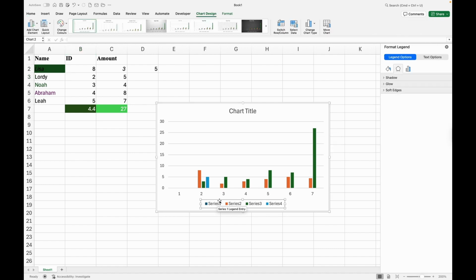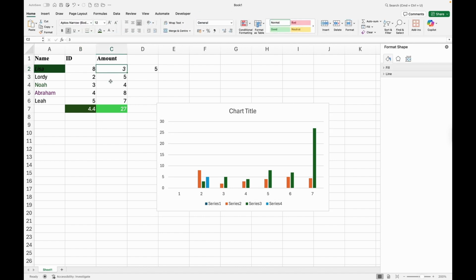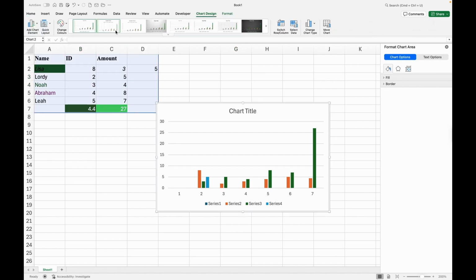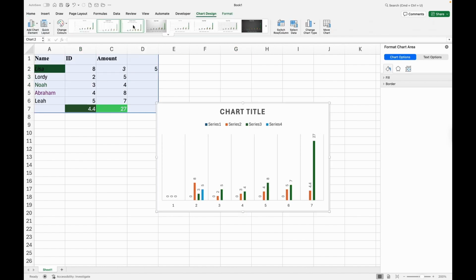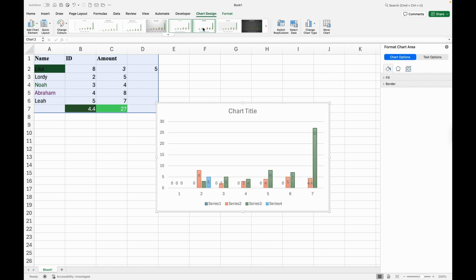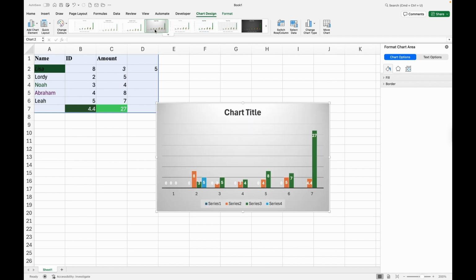You can also double click to make changes to your graph, and in case you want these values to change, make sure to change them inside the cells. When you double click inside the graph, you can change the design of the graph. These are some designs that you can play with. This looks very nice, so I'll go with this.